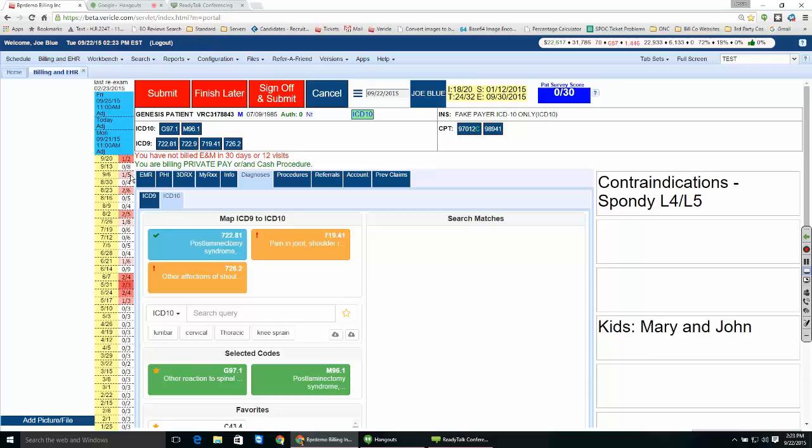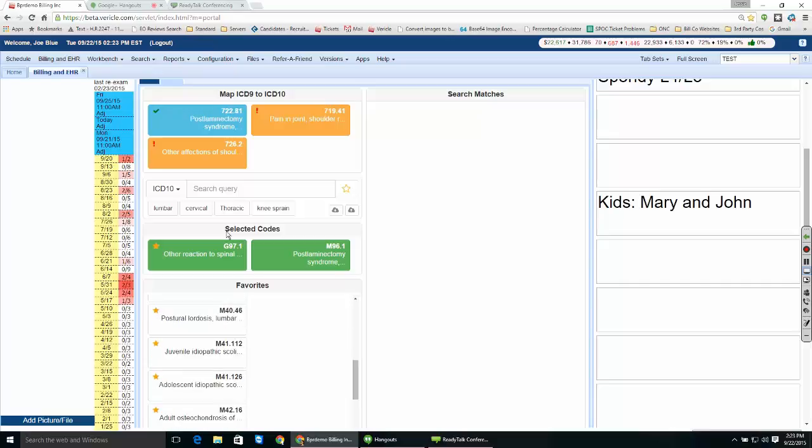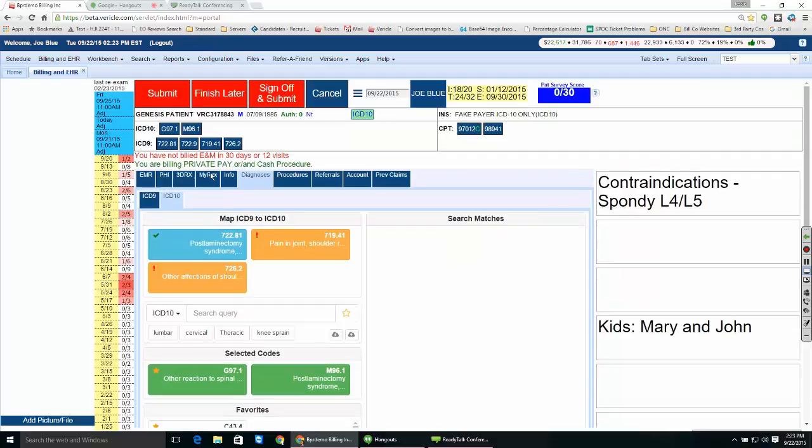Is there anything I missed, Jason? I don't think so. I mean, there's plenty to add when it comes to specificity, laterality, the initial visit, the subsequent visits. We could talk about that, but I think it's a good place to stop and ask any questions about how to get an existing ICD-9 code over to an ICD-10.